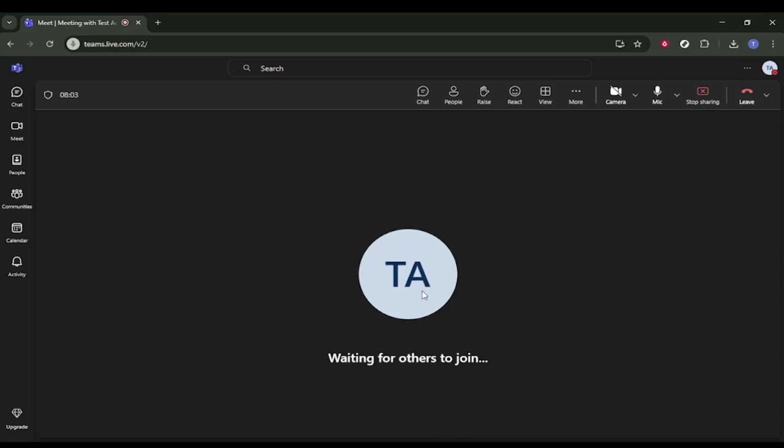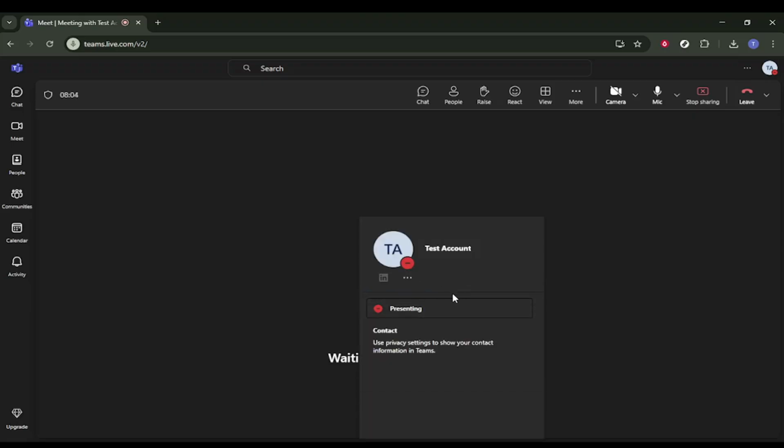Keep your meeting controls visible so you can stop sharing when you are finished. And that is all there is to it.